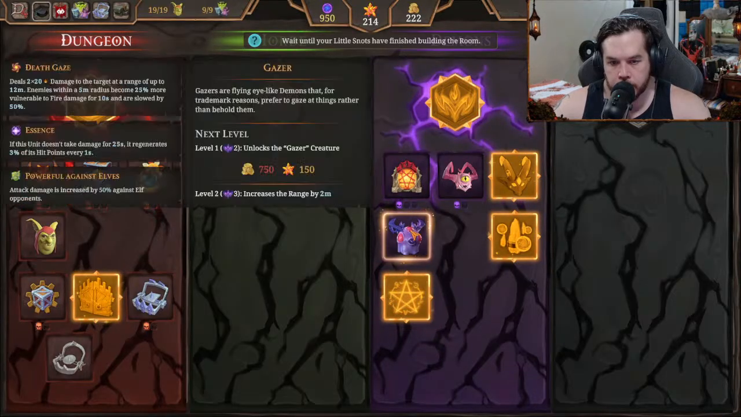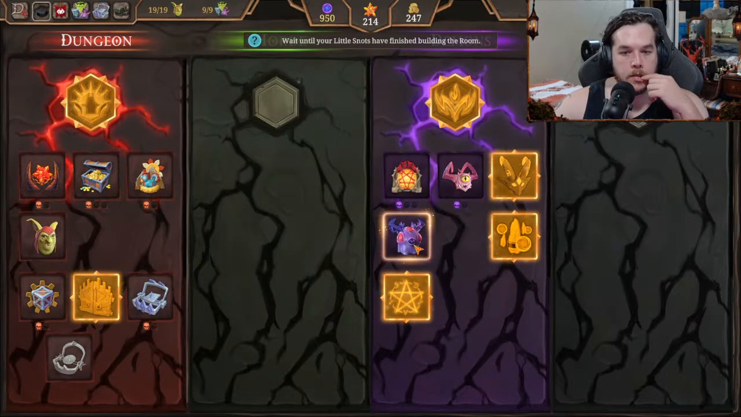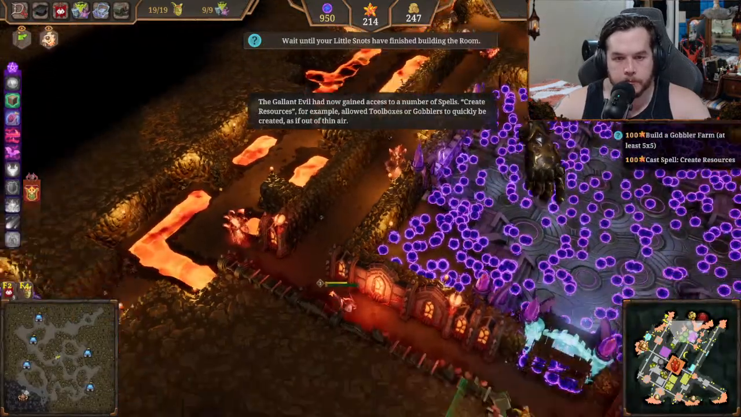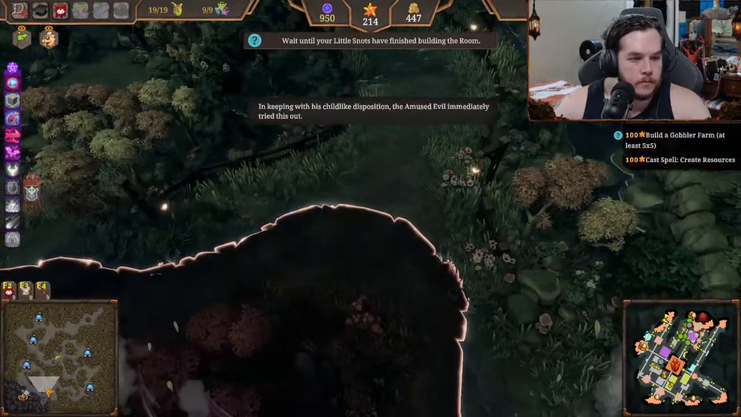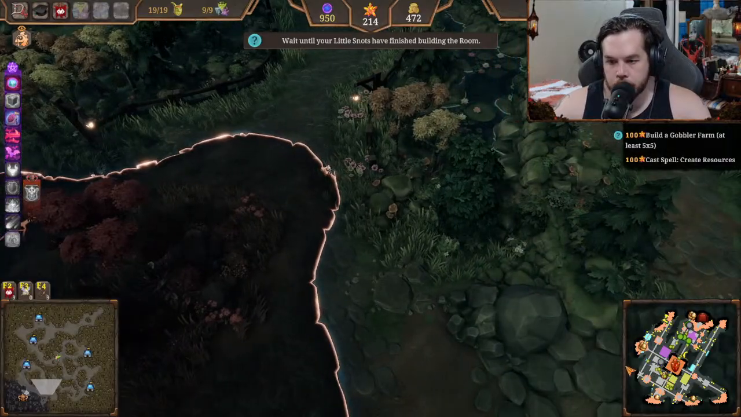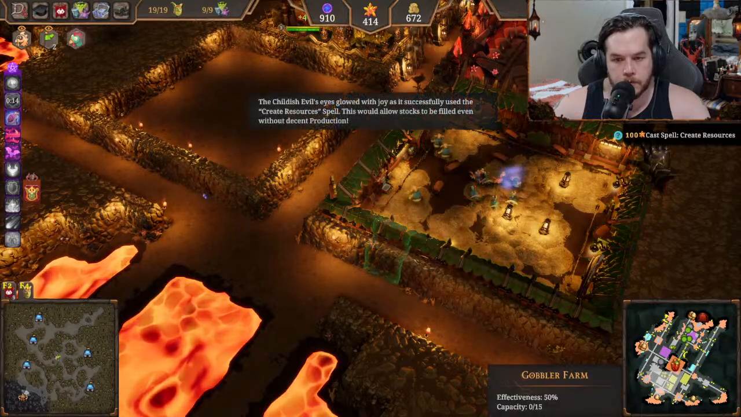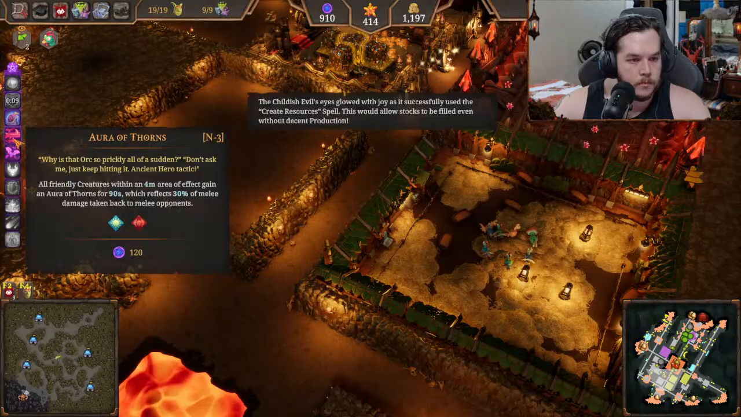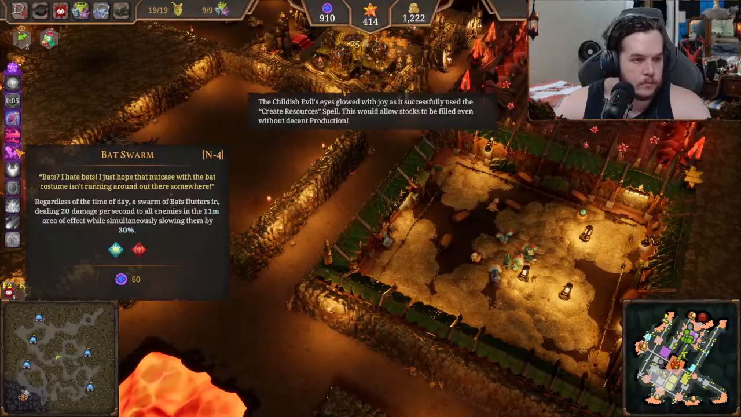Bam. The gallant evil had now gained access to a number of spells. Create resources, for example, allowed toolboxes or gobblers to quickly be created as if out of thin air. In keeping with his childlike disposition, the amused evil immediately tried this out. The childish evil's eyes glowed with joy as it successfully used the Create Resources spell. This would allow stocks to be filled even without decent production.